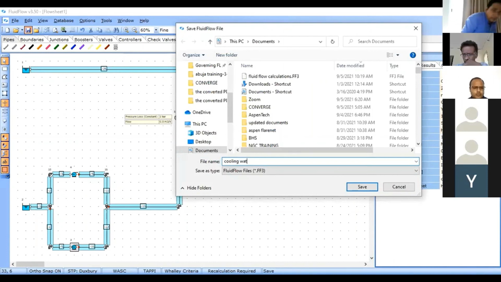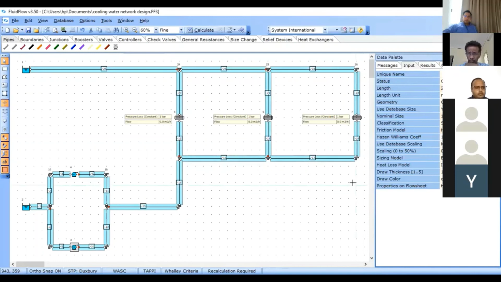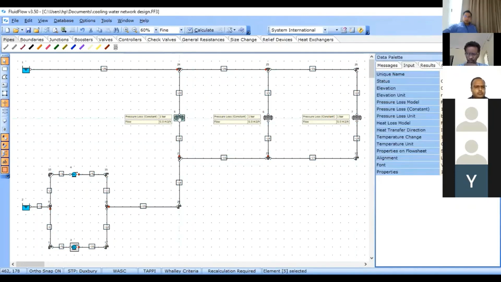For the heat exchangers, what should be in the input? Yes, for heat exchangers, I'll open that. So for all three, it is delta P, pressure loss constant is 1 bar, fixed temperature change 10 degrees C into the network. And properties also you can check. It is pressure loss constant and flow.